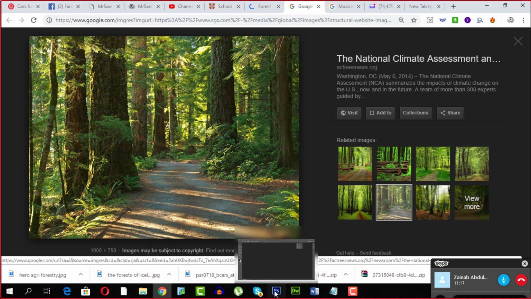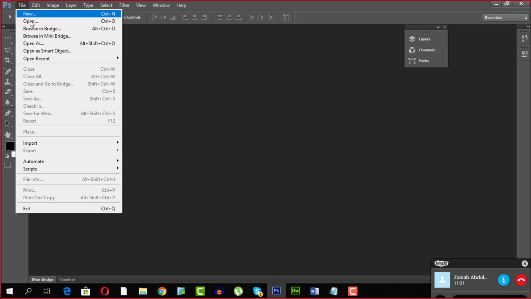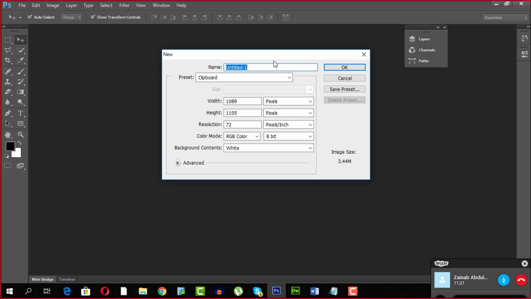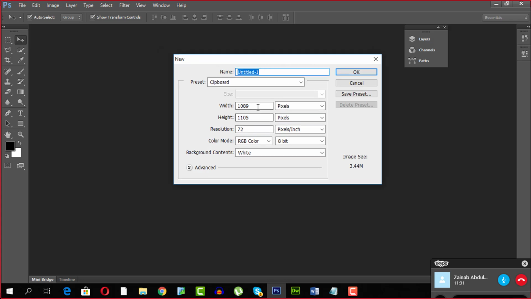Now let's start. So file open. Okay, you can open, or let's say file new. Now basically this is the initial settings. You can give it a name. You have the width and the height. This will be provided to you. Resolution, you have 72 or 300.